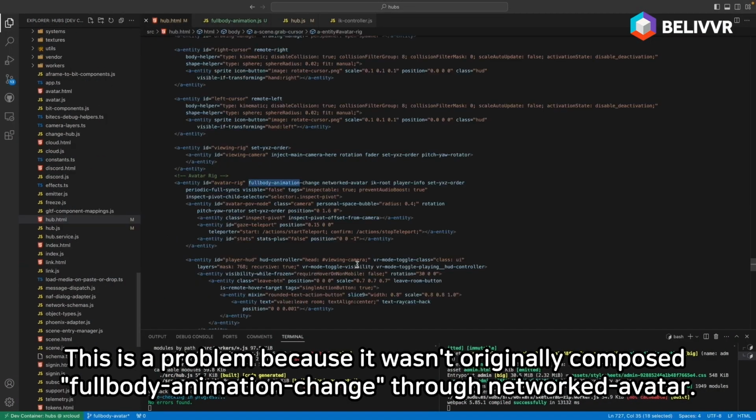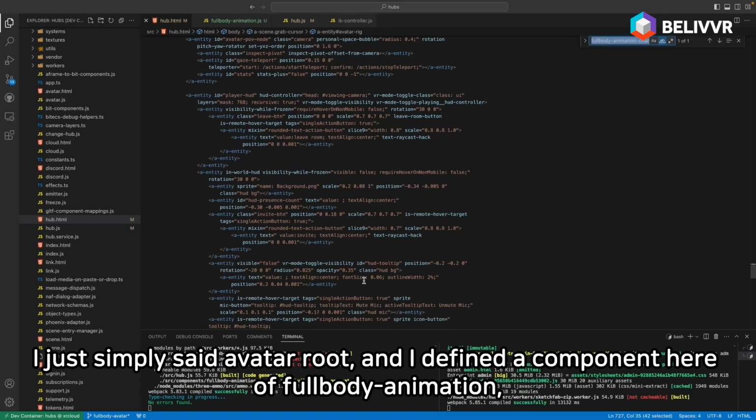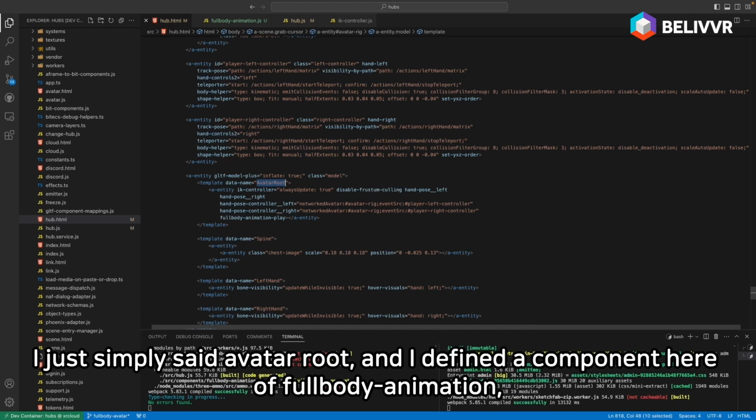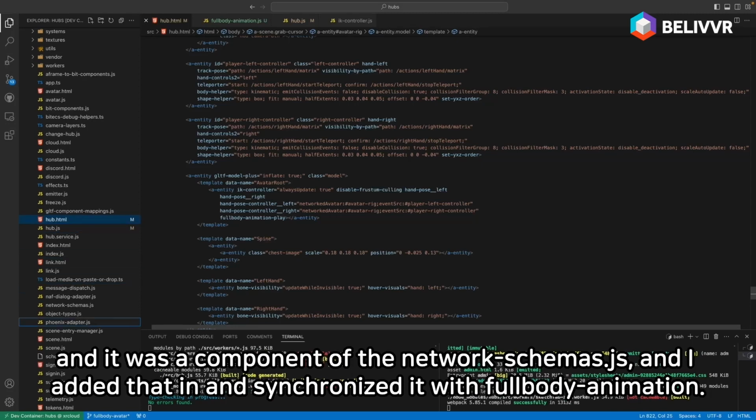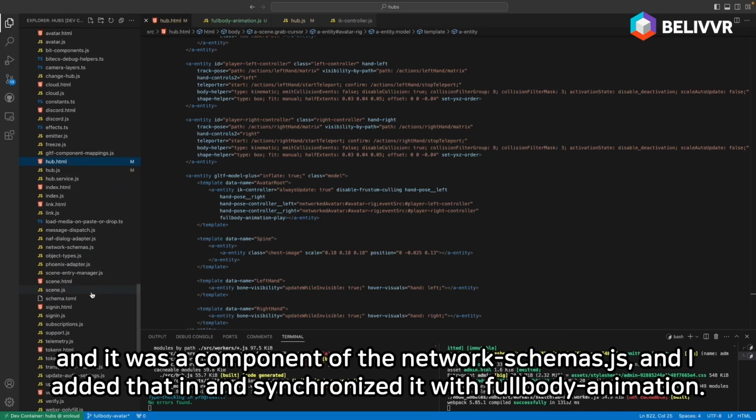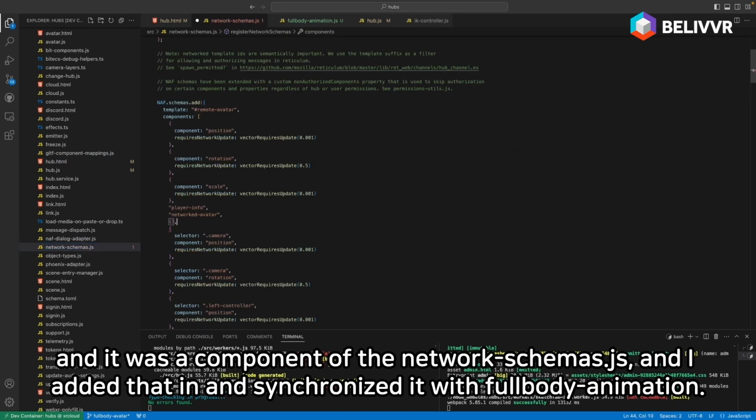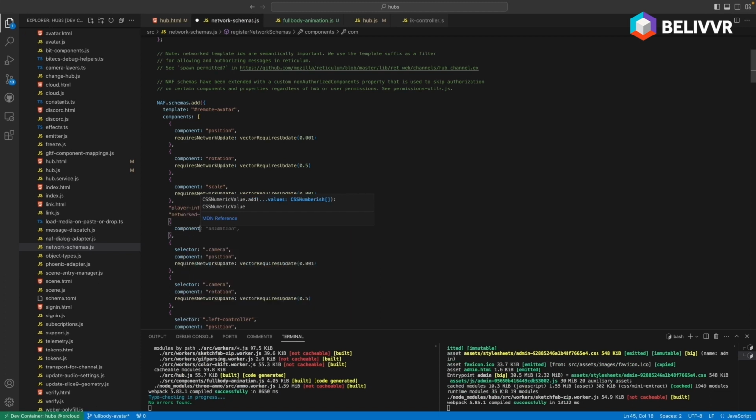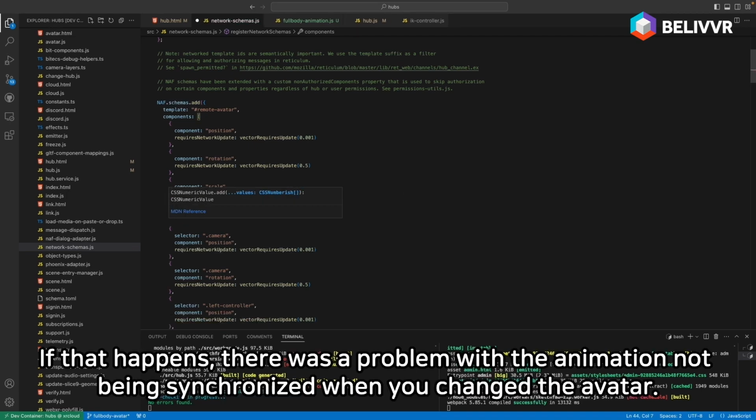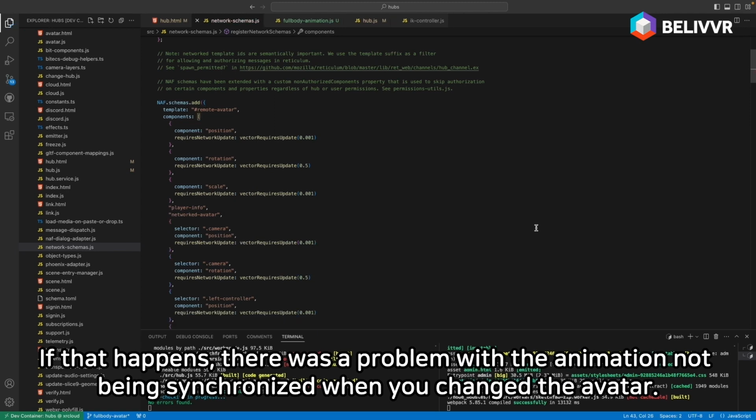This was a problem because the full-body animation change wasn't originally composed through the networked avatar. I simply said avatar root, and I defined a component here of full-body animation. It was a component of the network schemas, and I added that in and synchronized it with full-body animation. There was a problem with the animation not being synchronized when you changed the avatar.